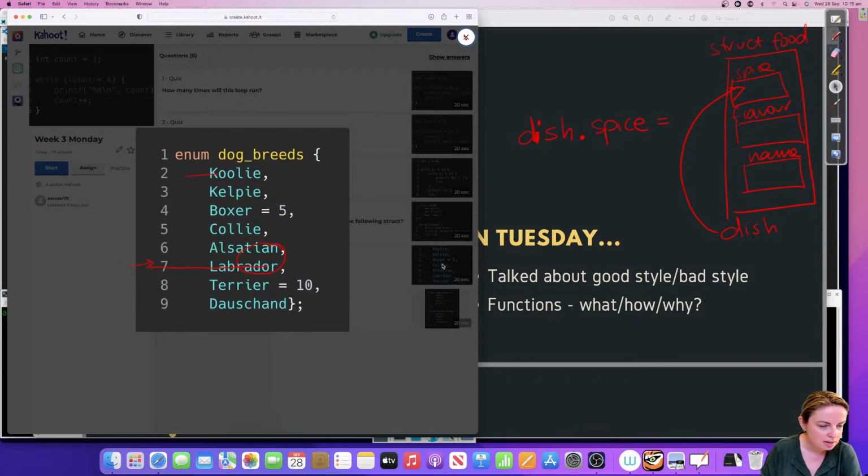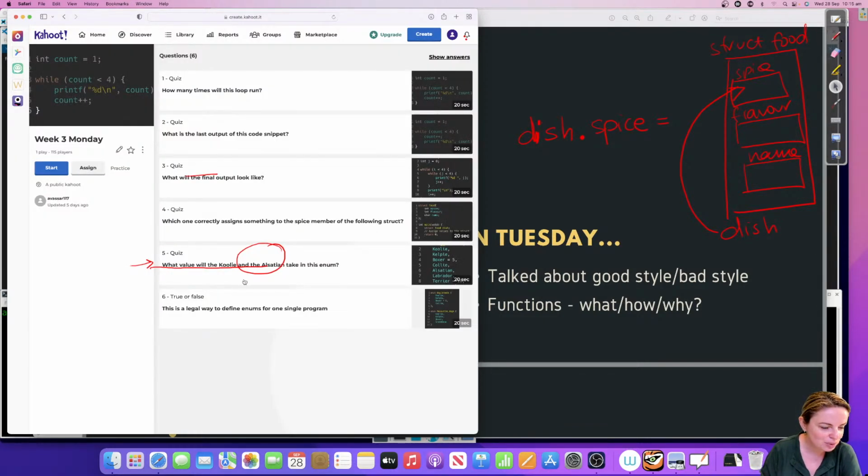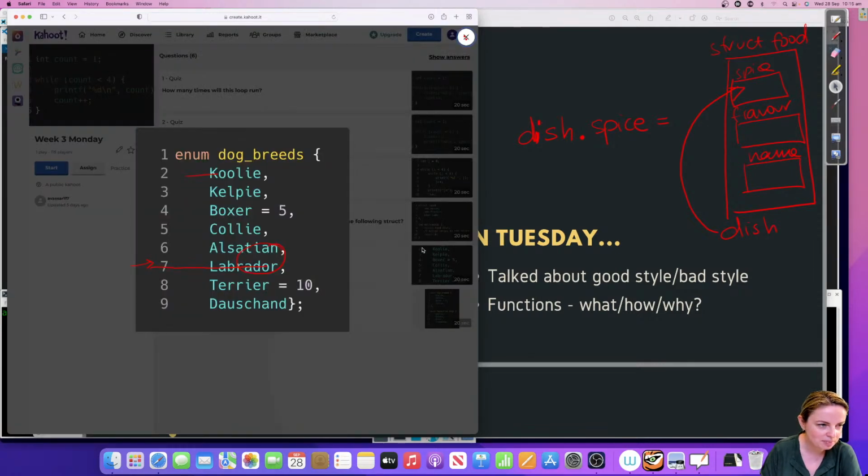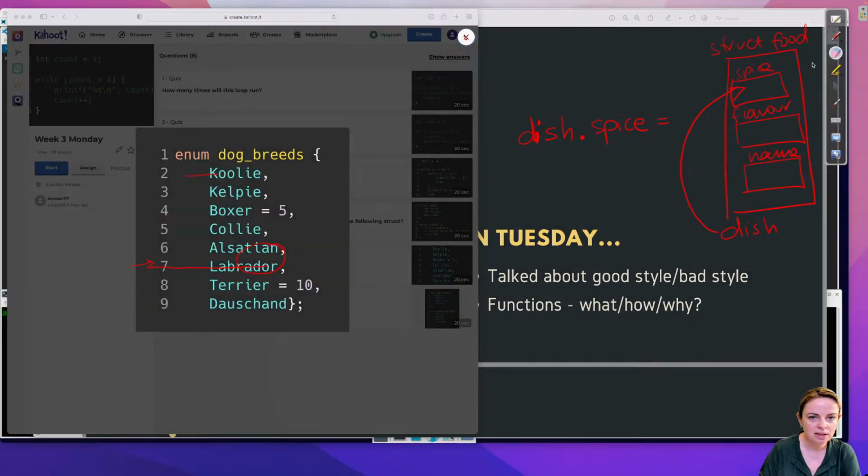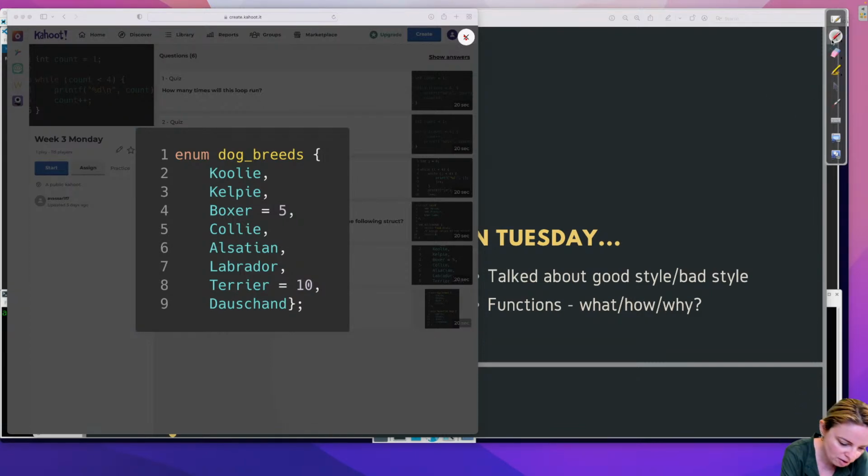And in here, what values will Cooley and Alsatian make? Okay, so remember that in enums, it starts enumerating at 0, but then it takes one more from the previous number, whatever the previous one is. So if it starts assigning at 0, then this over here is equal to 0, this is equal to 1. This is equal to 5 over here, which means that this is 6, this is 7, this is 8, this is 10, and that means that this is 11. So Cooley is 0 and Alsatian is 7.